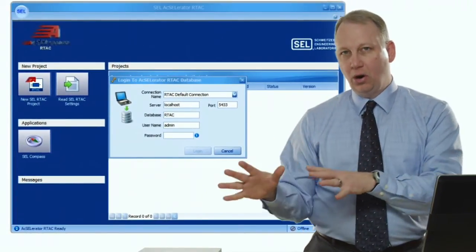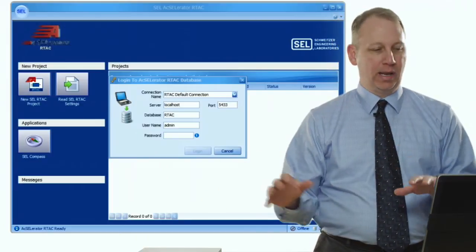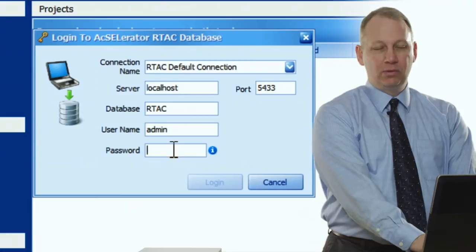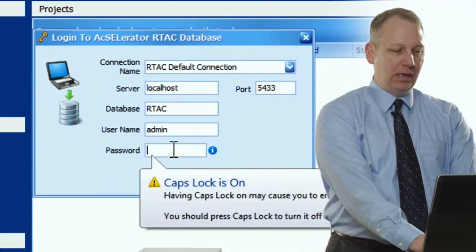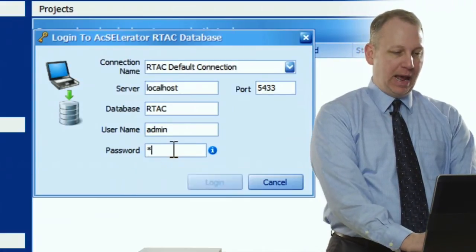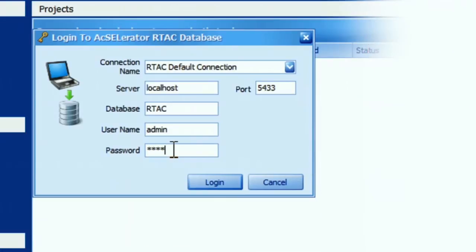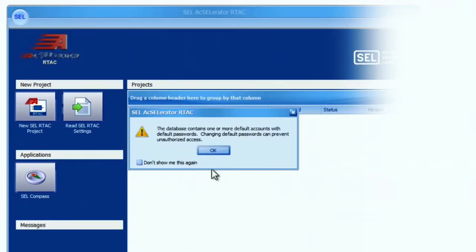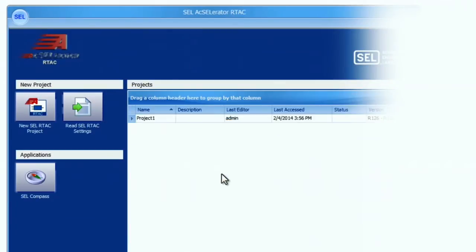Later we'll log into the RTACs, and there are two different logins, okay? That's important to remember. The database has a default username and password, and this is the database that's on the PC. The default username is admin, and the default password is TAIL, all capitals. So type that in, and then later you can go back and change the username and password, and you do get a message telling you that you should do that.